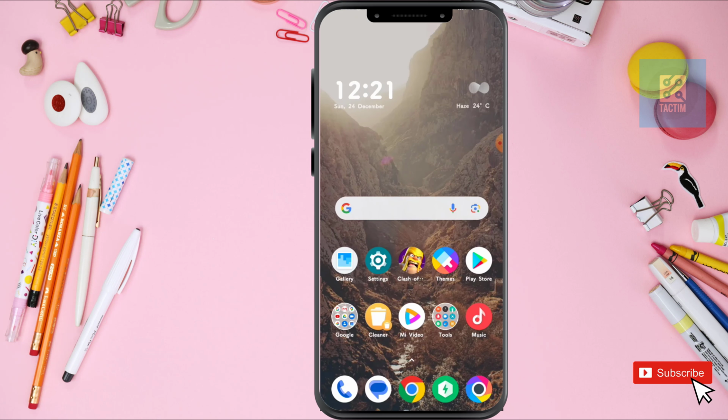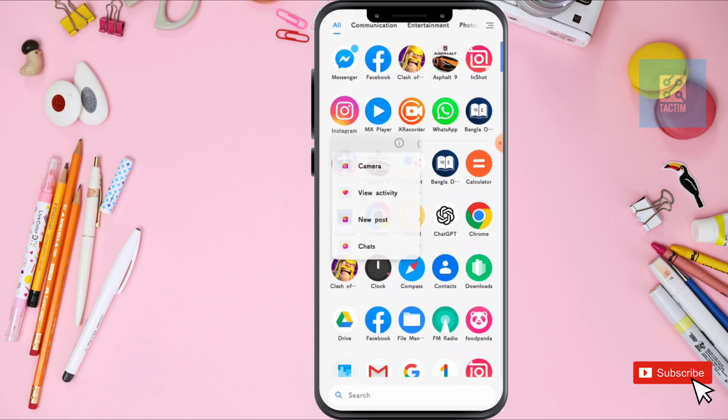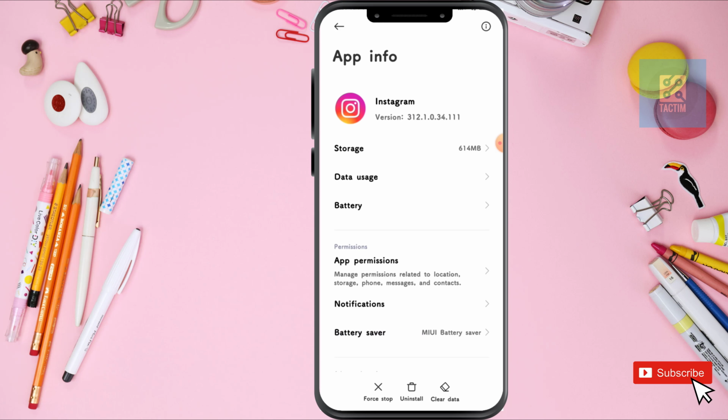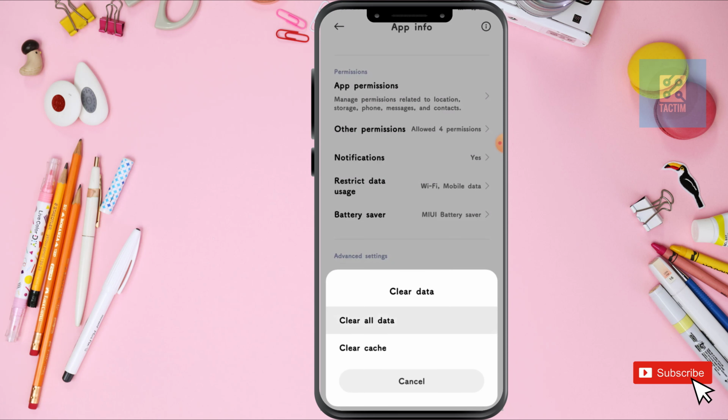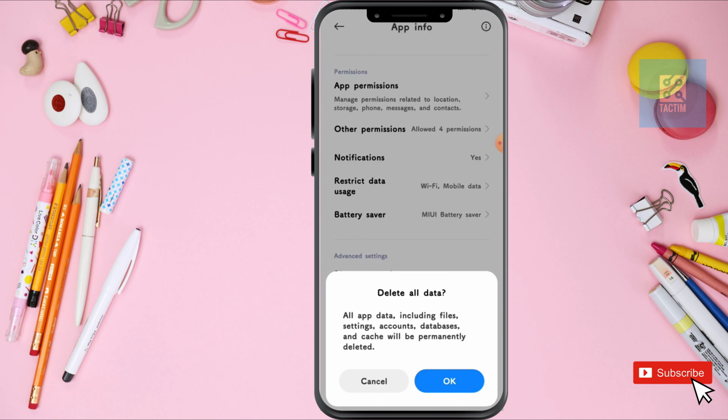And even after that, if your problem isn't solved yet, the next solution is clearing cache and data. So just long press on your Instagram app and click on this eye icon. Now at the bottom last, here you will see clear data. Just click on clear data and OK.